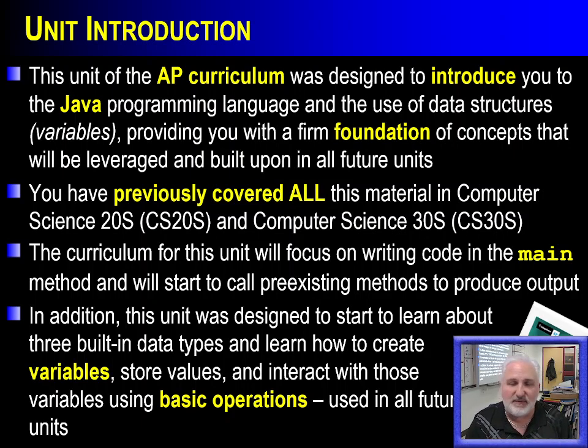Now, the good news is, if you've been a computer science student of mine, you have already studied all of this material, everything about variables, in both the Computer Science 20S course, which had a whole unit on variables, and the Computer Science 30S course, which also dealt with variables at the start.